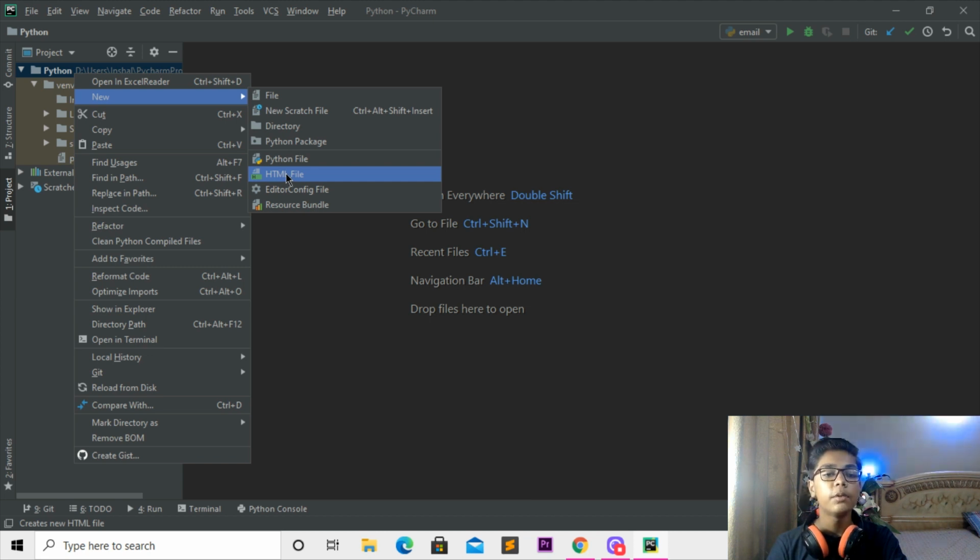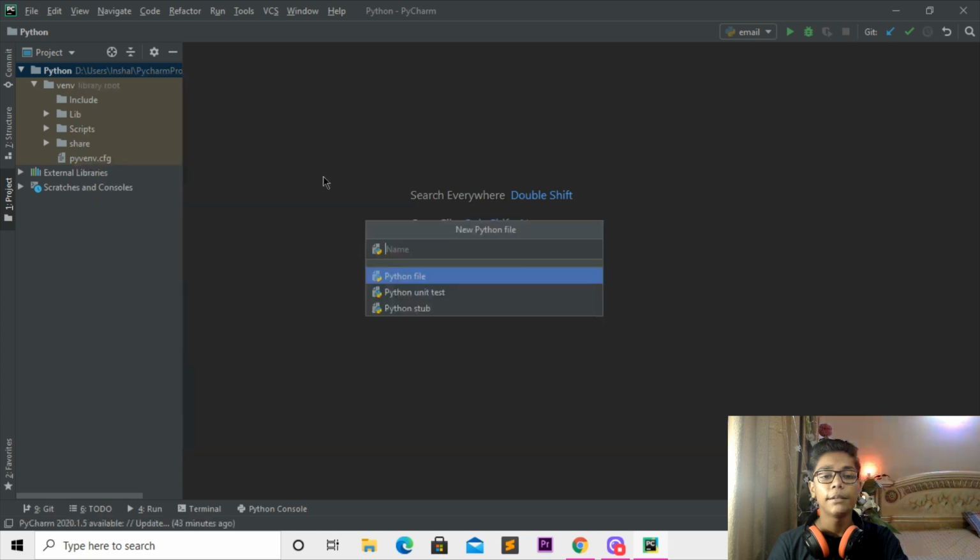In HTML, if you want to work, you can just use any other text editor like VS Code, Atom, Sublime Text, or any other. But for working with Python, you can use this PyCharm text editor, which is really good for beginners. And if you are an intermediate or advanced level Python programmer, you can use VS Code here to work with. So when you're done with that, just press Python file here.